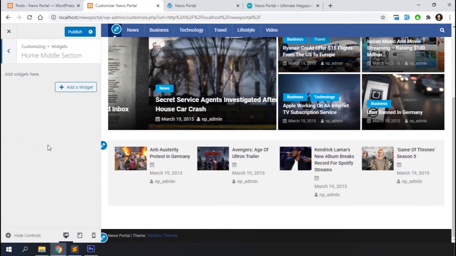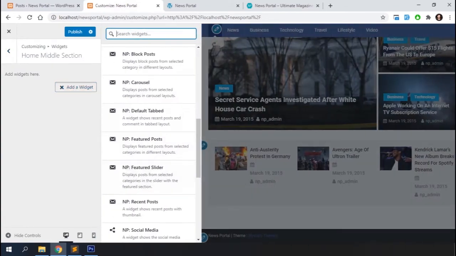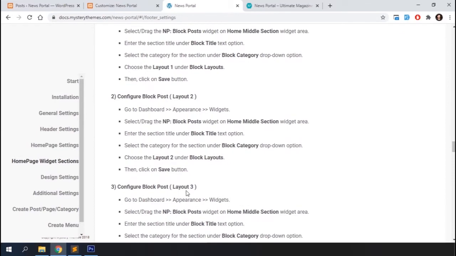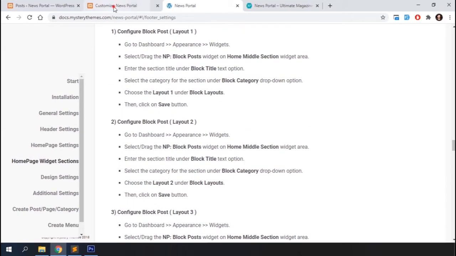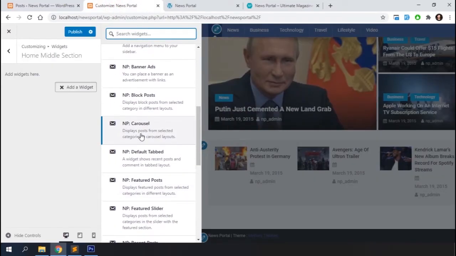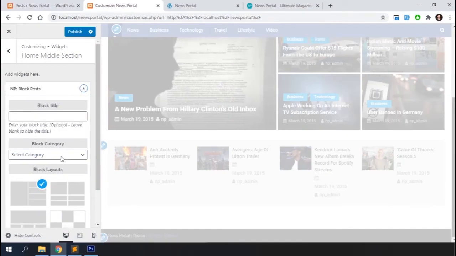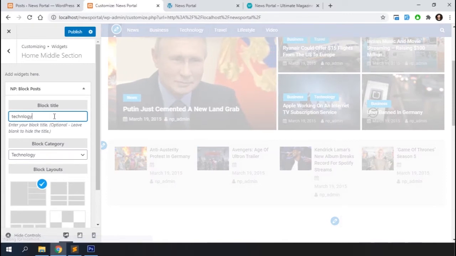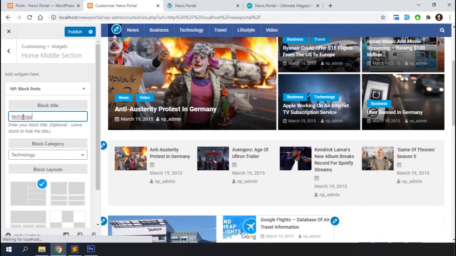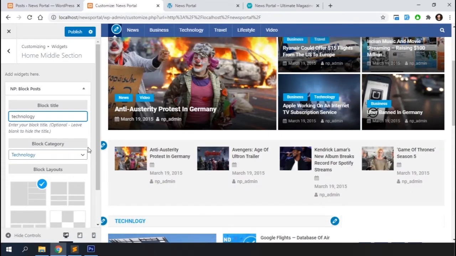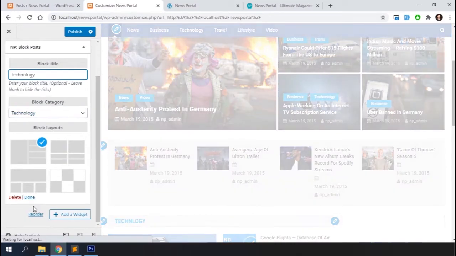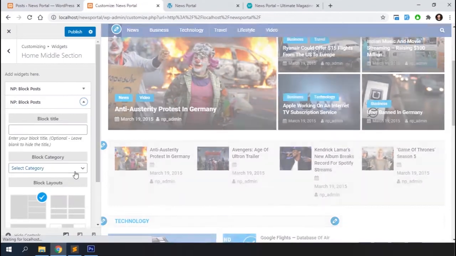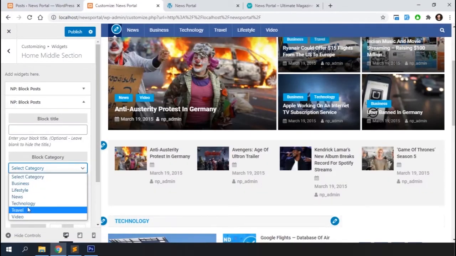Next, you have the middle section. Go to the documentation. And you can see you need to add blog post widget with different layouts here. Let's do the same. Select a category to display the post and add related title too. Let's keep the layout as it is for this one. Do the same a couple of times, but each time with different layouts. That will make the website look much better.